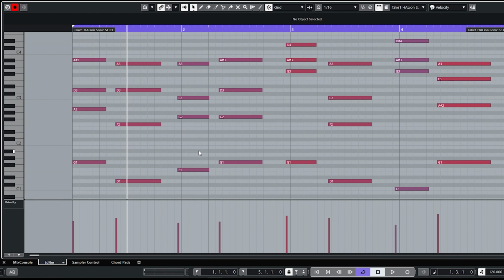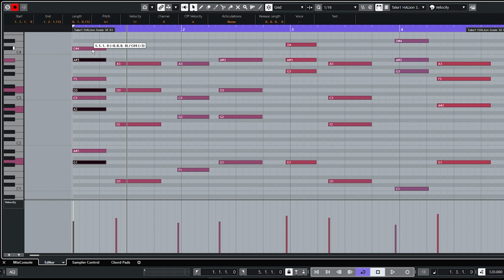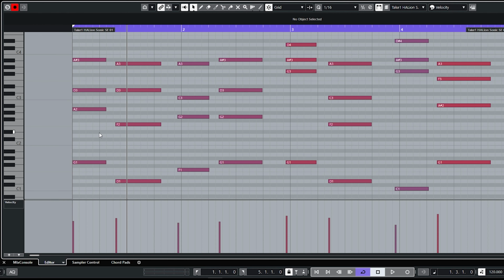In the editor, we can move notes about by clicking and dragging, either single notes or a group of notes. Control Z will undo. We can change the length of each note by clicking and dragging either the left or the right hand side of the note.